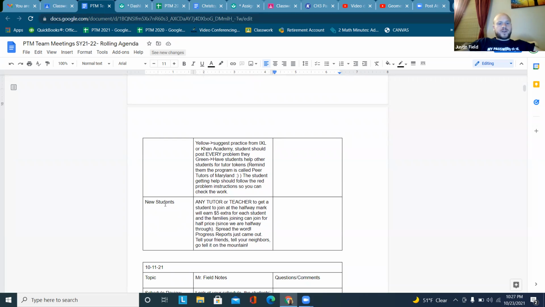And the last thing for today, new students. Any tutor or teacher can get a student to join at this halfway mark. Shout out to Miss Muñeca getting her grandson Aiden back in the program. Aiden's an amazing student. And it's not about the money, people. It's about the love, the support that we're offering these families. But hey, I will give you $5 added to your direct deposit for each student. You get that family of 4, that's $20 extra. So it's pizza right there.